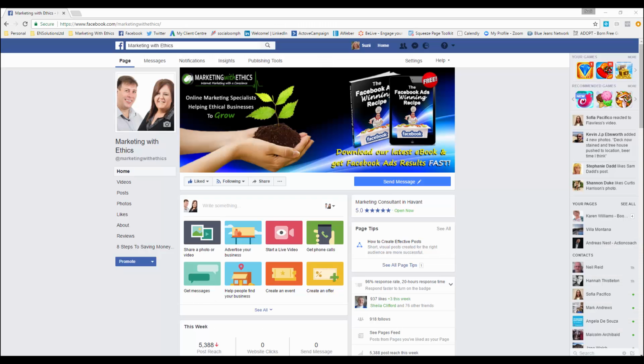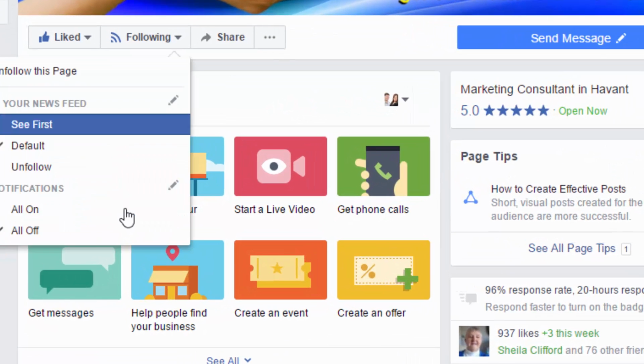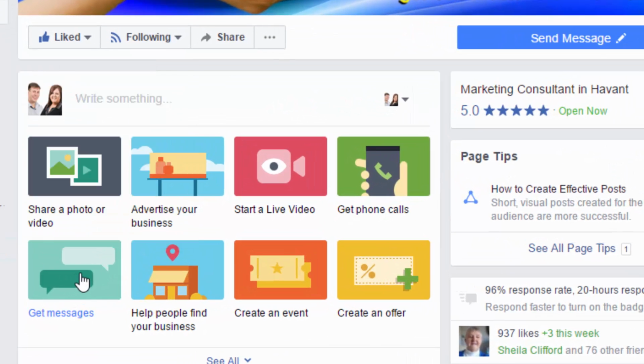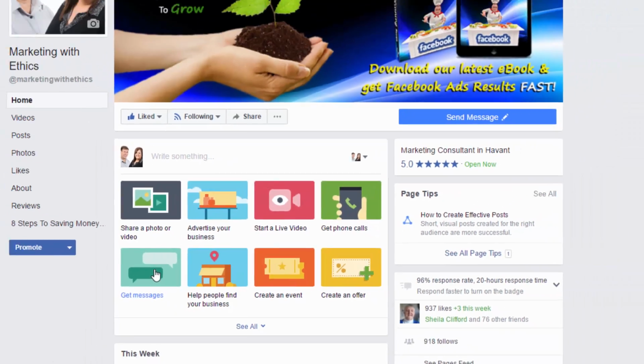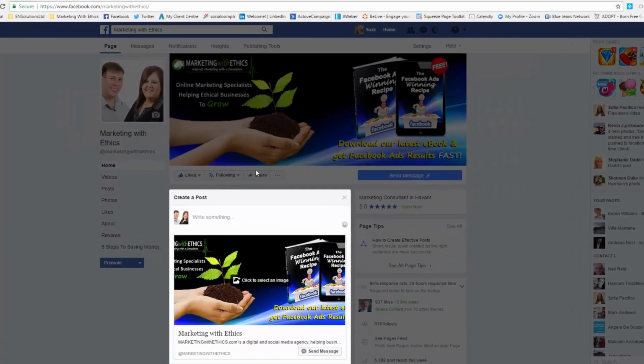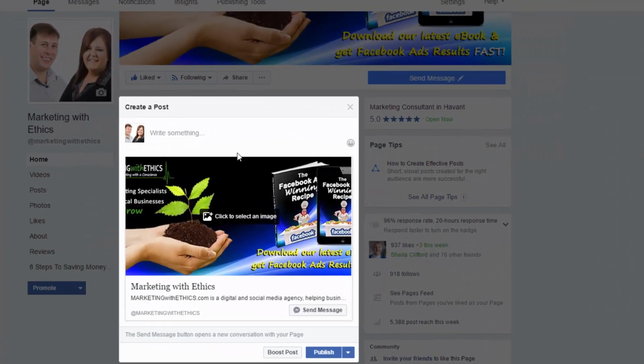So let's go over to our page here. So we're here on Marketing with Ethics. And you simply select Get Messages from the options at the top of the page. You can then create your post as usual. So I've actually created wording and also an image to go with this.